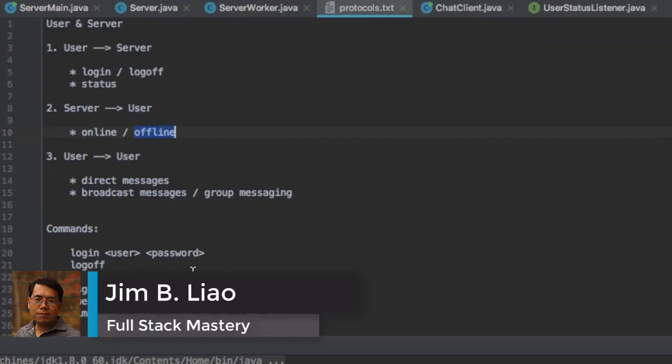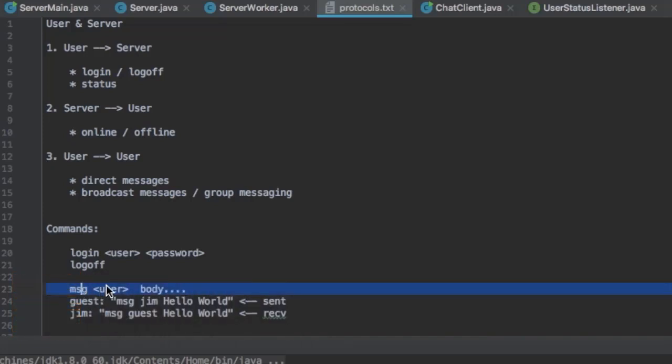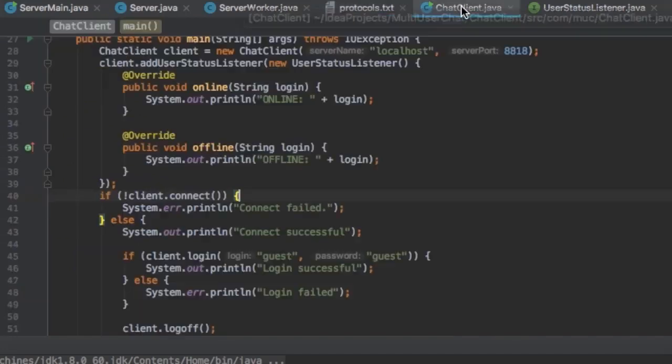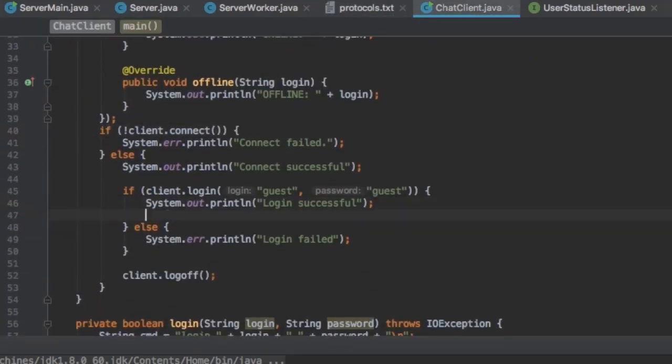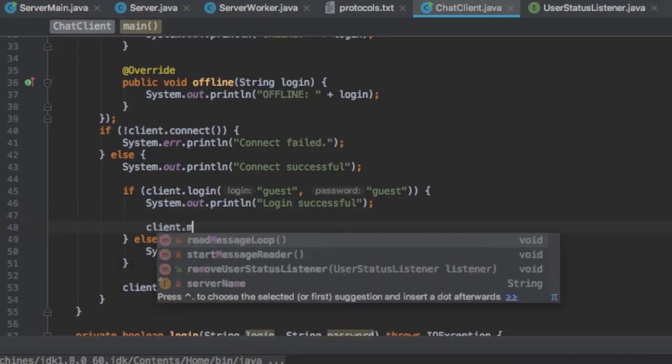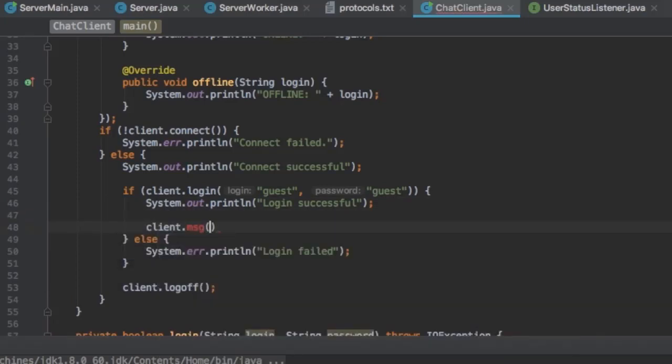As we said before, when we want to send a message, we're going to send this message command line. The first token is going to be a message, followed by the user, and then the message body. So let's create a function that will do that for us. As a test, let's do message, and then the login of the recipient of the message, and that's what we want to accomplish.